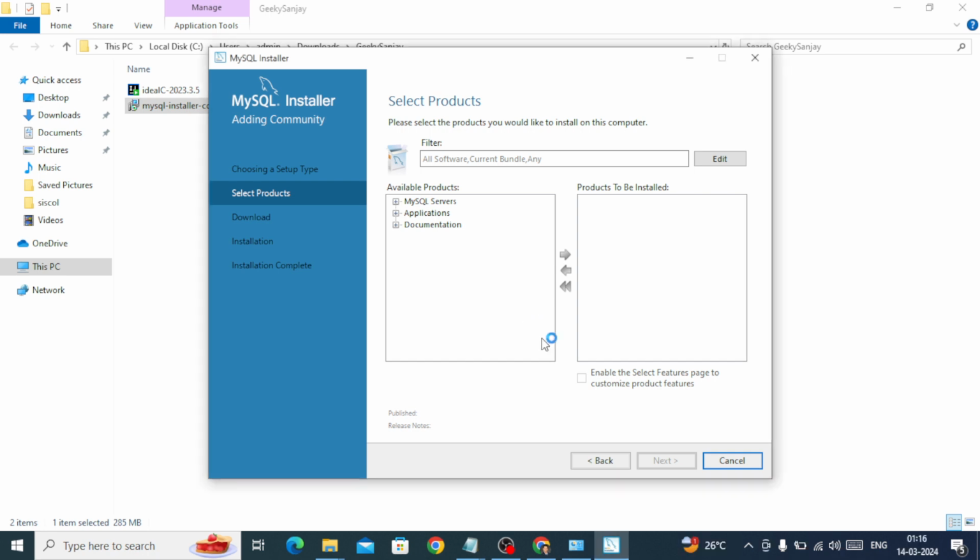So here you can see my system's battery died, that's why there was a gap. Yeah, so we will continue from here.